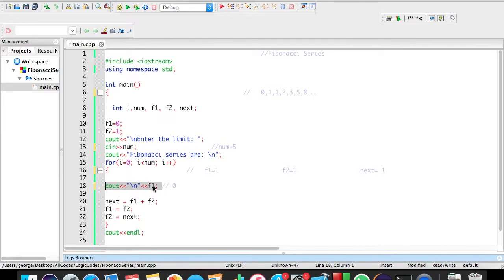We are printing the f1 value, that is this value 1 is printed. Now next equal to f1 plus f2, that is 1 plus 1. So the next value is changed to 2, and f1 is equal to f2. So the value of f2 is given to f1. So 1 is given to f1, so again this 1 itself. Now f2 is equal to next. So the value of next is given to f2. So it will be 2.